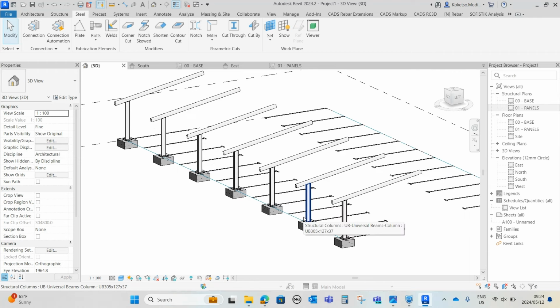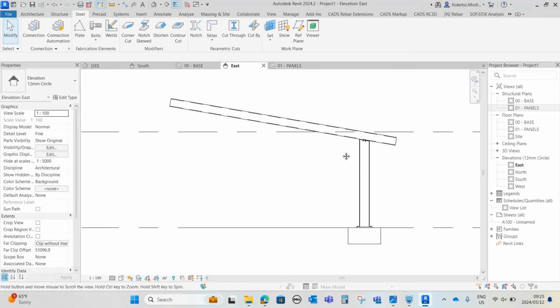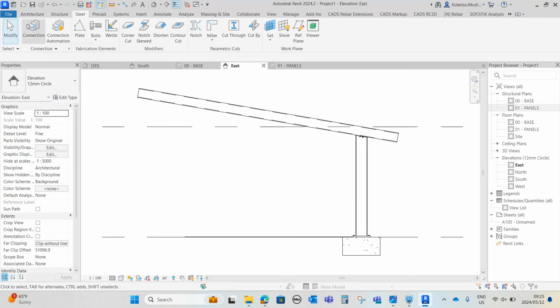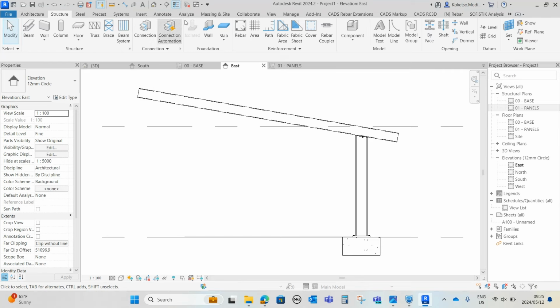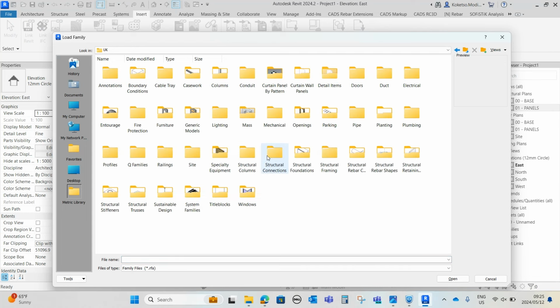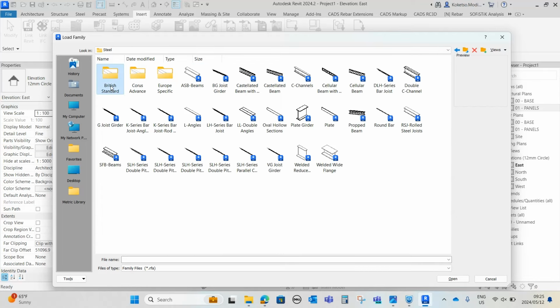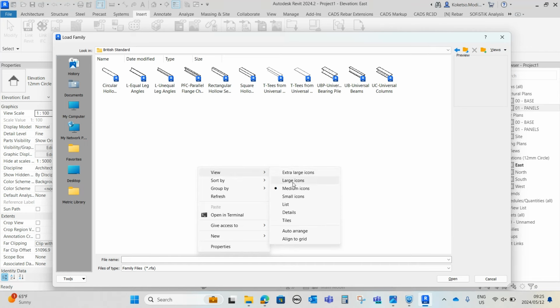Now it's time to brace this. So we're going to add our bracing. Go back to the east elevation. Then I'm going to go to insert and say load family, then metric library, then structural framing, and then steel British standards, and we're going to enlarge this.